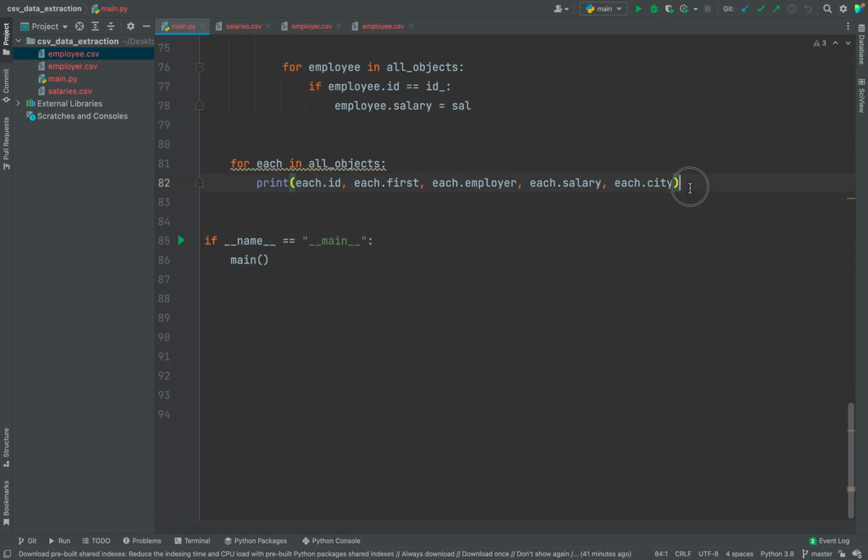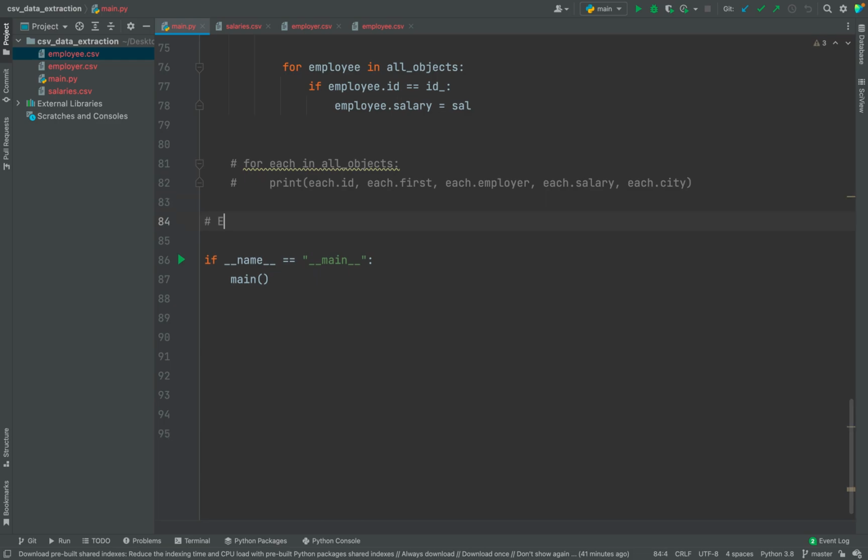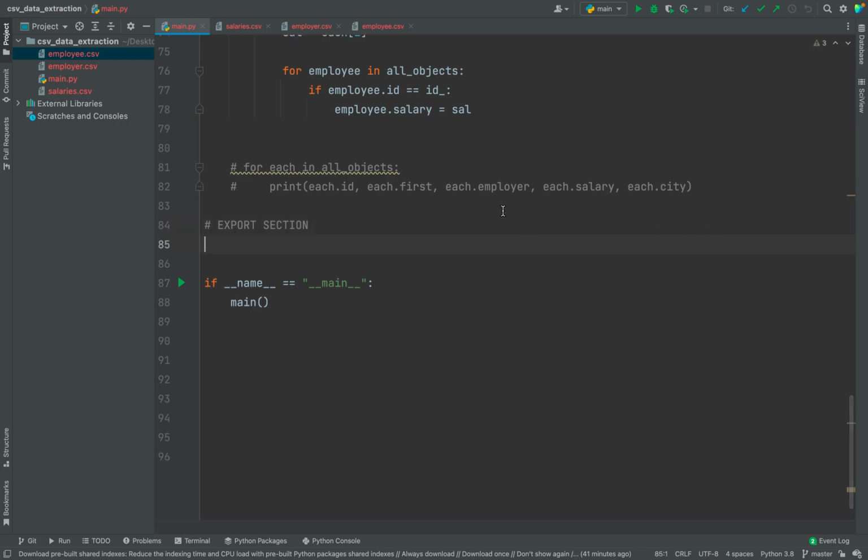Now the next thing is to go ahead and export these files. So in order for me to do that, I'm going to comment this out, export section maybe. So this section from here down is for exporting files. So I'm just going to start opening a file. Let's say with open, let's say all details .csv. It will create a file because it doesn't exist right now. And I'll do write mode as file.